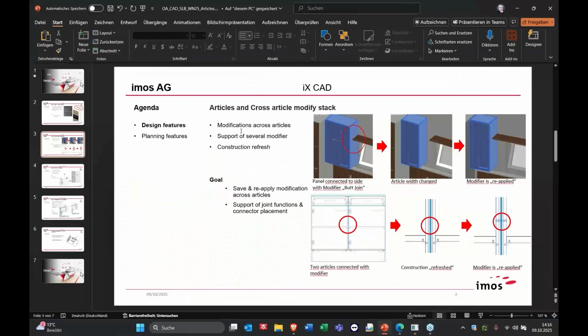Okay, just a small improvement. And for another example, you can set up a connection situation where you have two panels side by side, and then use a screw connection to attach these two panels, to combine them, to connect them together. Yeah, and the goal here was that it saves and reapplies modification across articles, and it should just be faster and easier to use now. Yeah, this was our goal.